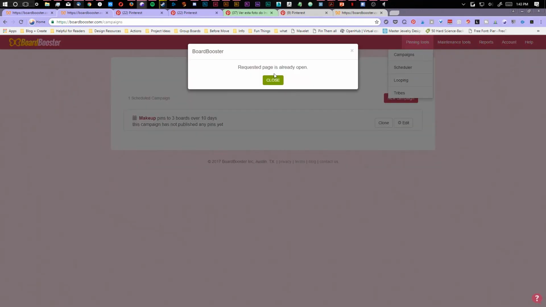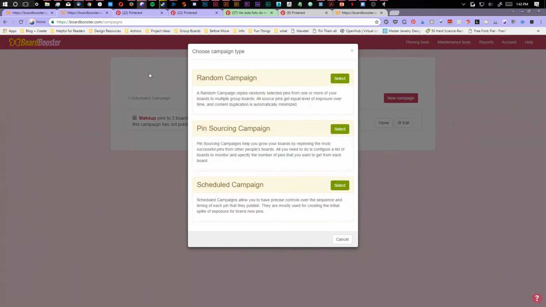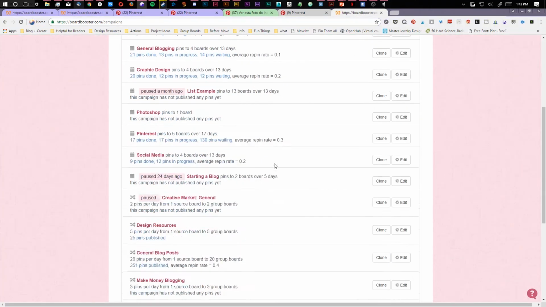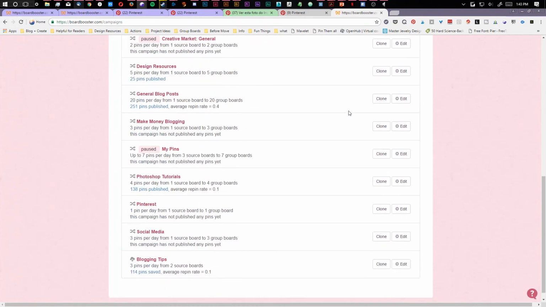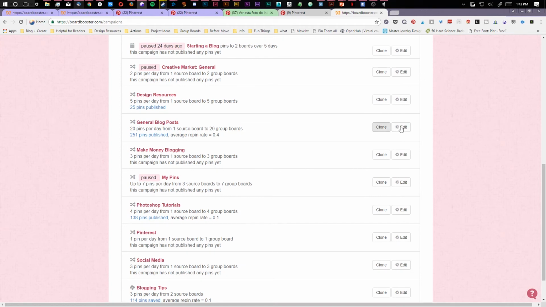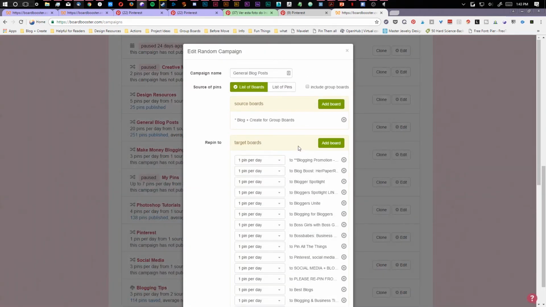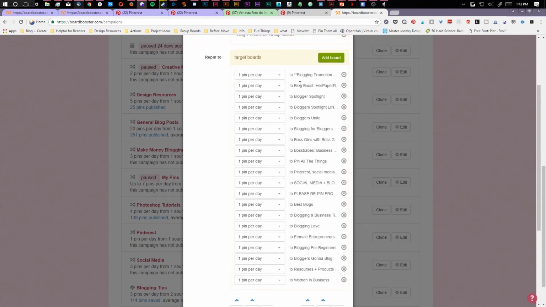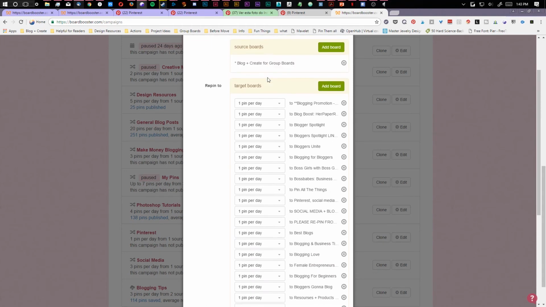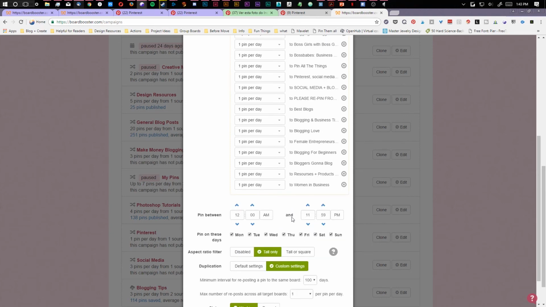But there's also random campaigns, which take a board and pin it out to multiple boards, which I have a random campaign right here. You can see it's sourcing from this board that I've created, and I'm having it pin out to different group boards every day.